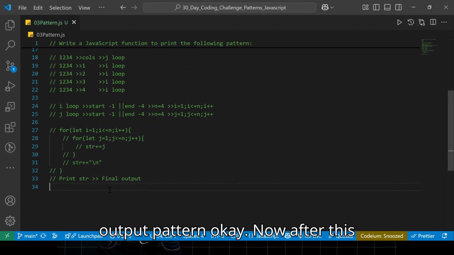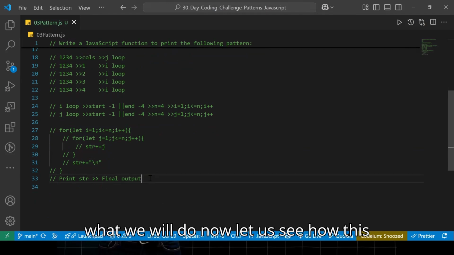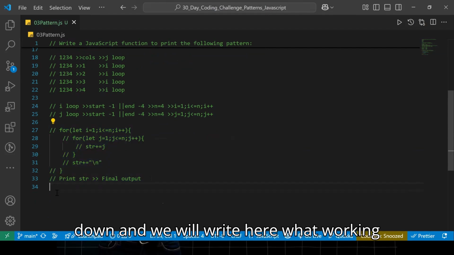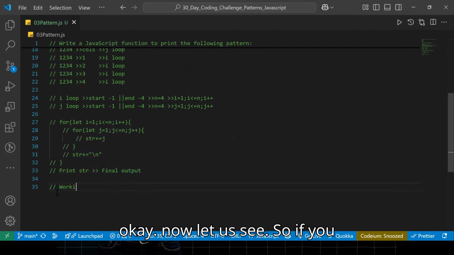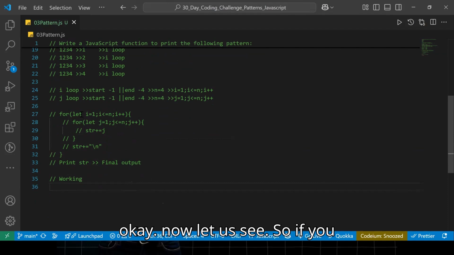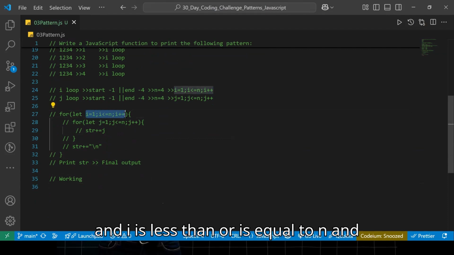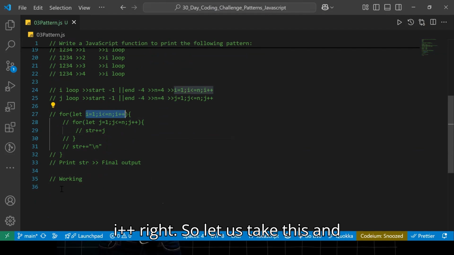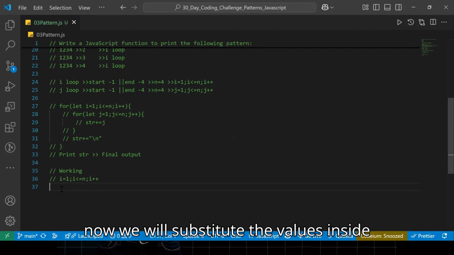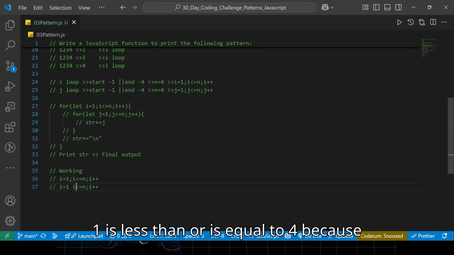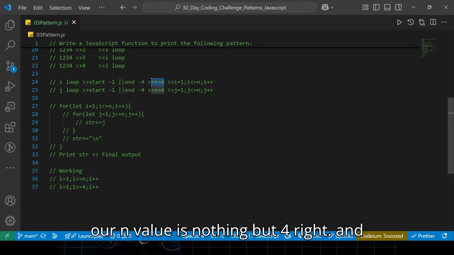Now, after this, let us see how this execution will be done. So we will see the working of it. Let us come down and write here working. Now let us see. If you see here, i = 1, i <= n and i++. So let us take this, and now we will substitute the values inside it. So first time i = 1, then 1 <= 4, because our n value is nothing but 4.